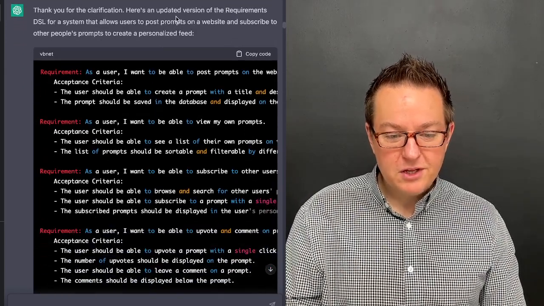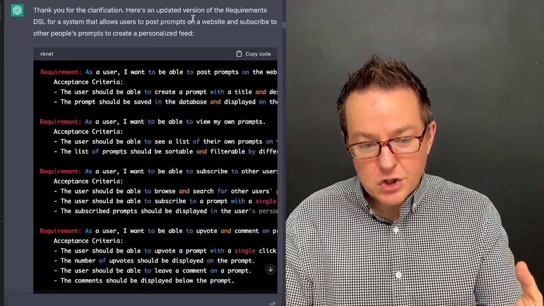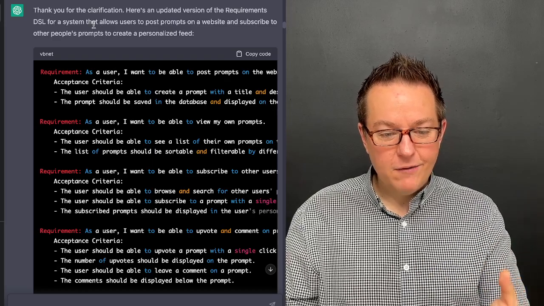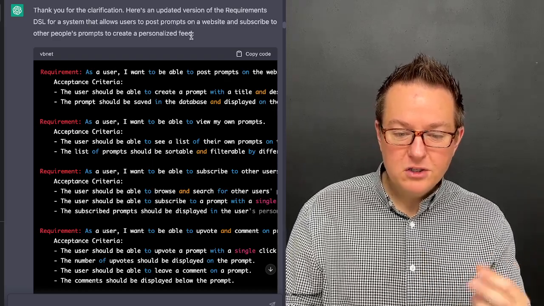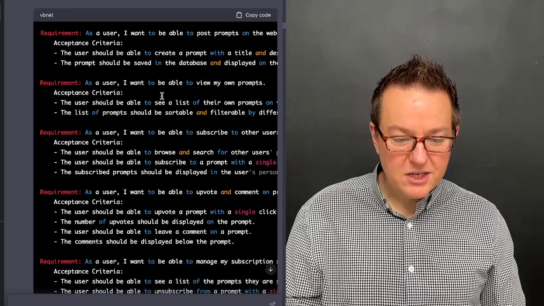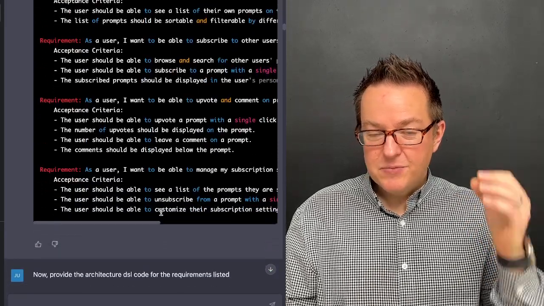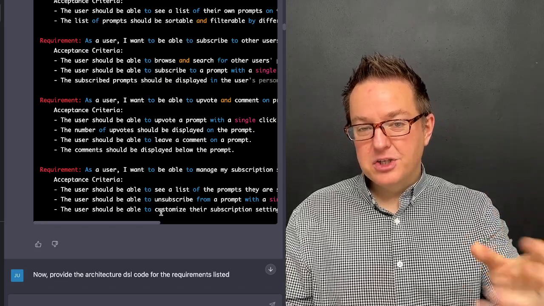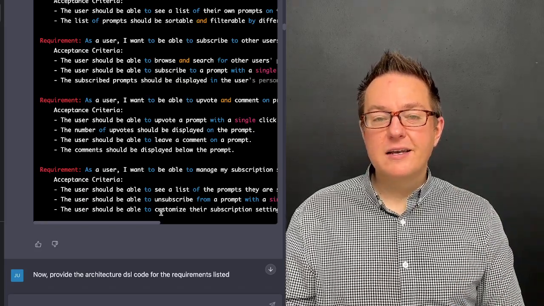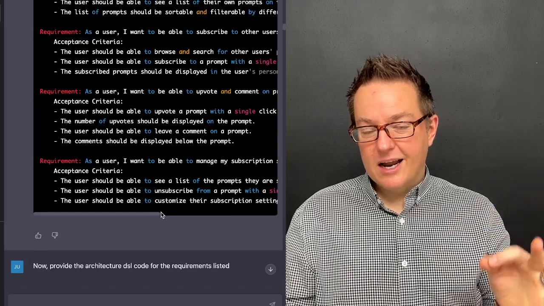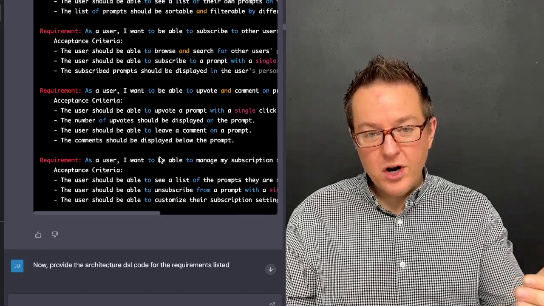And it says, thank you for the clarification. Here's an updated version of the requirements DSL for a system that allows the user to post prompts on a website and describe to other people's prompts. And it goes and it updates the requirements based on my requirement change. So it's now generating requirements for me. I'm identifying problems in the requirements of things that I want to change. It's updating them, and it's working in its own language.